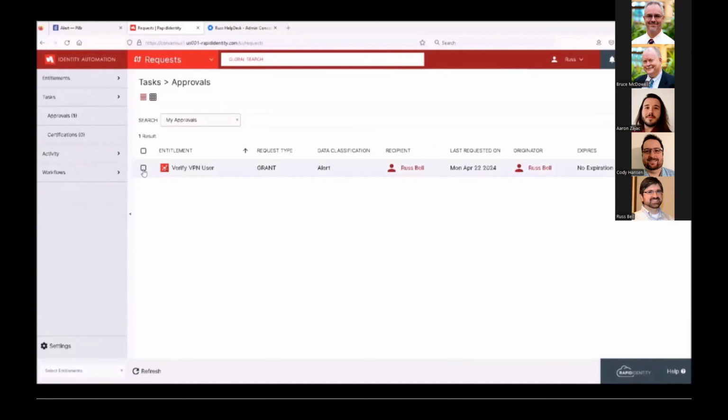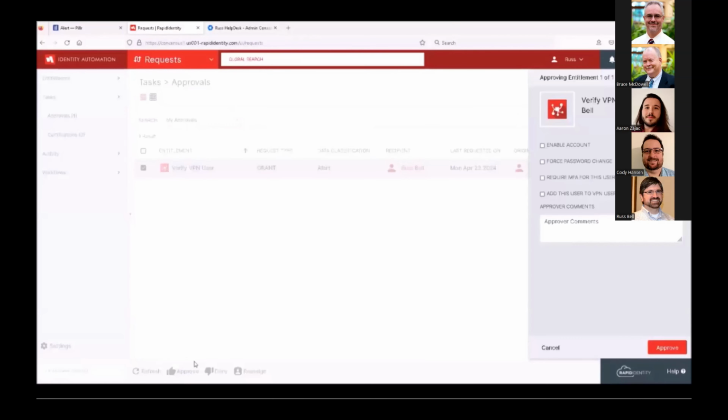We'll select it and click approve, and then we have some options. And this is not pre-built. I coded this, so you're not confined to these choices. You can do whatever you want here, but what I've set up is enable account, force a password change, require multi-factor authentication for this user, or add this user to VPN users so that this alert won't come up for this user again. I'm going to select everything except force password change and then hit approve.